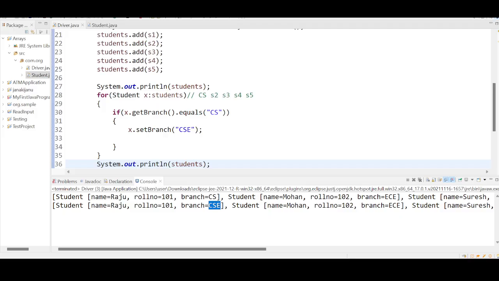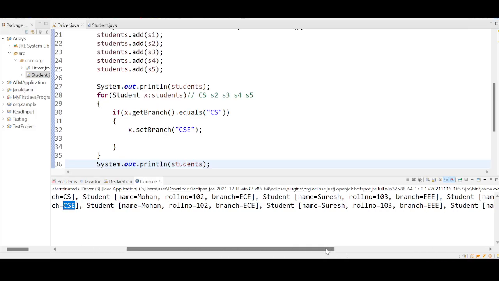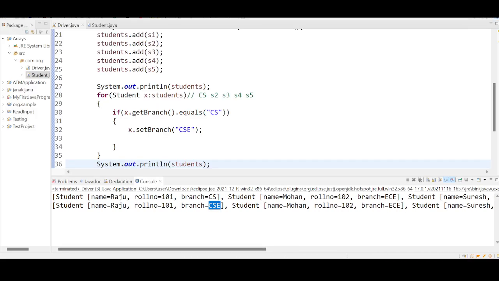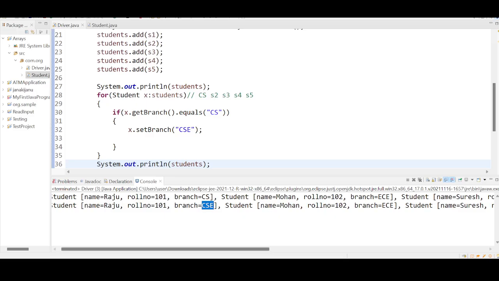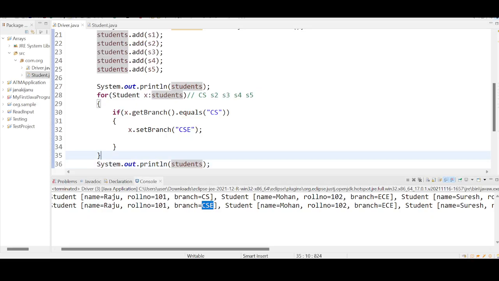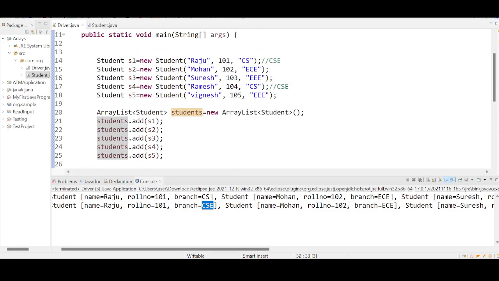Yes, sir. Manipulation, no? You can do any kind of manipulation: manipulating data, getting data. You can do get operations, set operations, update operations, and delete operations if you want. So is this an update or a delete operation? This is an update operation. This is how you can do the manipulations by using ArrayList.